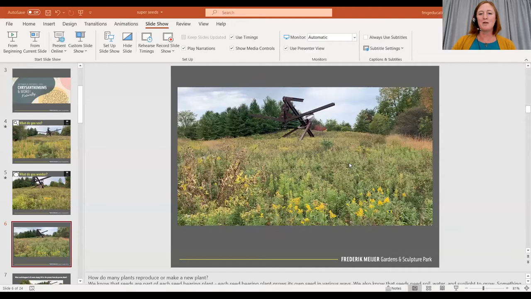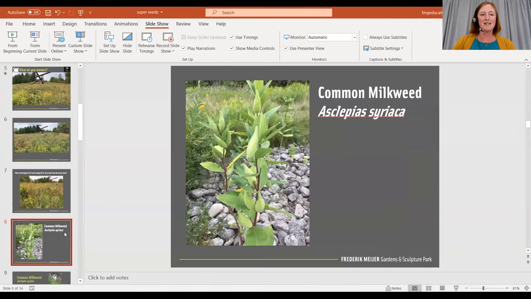So the way that plants have adapted to get their seeds from place to place, they have different methods. And we're gonna take a closer look at some of those seed samples today and examine those methods. So the first one we're gonna take a look at is milkweed. So here's our common milkweed plant. And we are going to take a look at these pods. So these pods that are growing here are the seed pods.